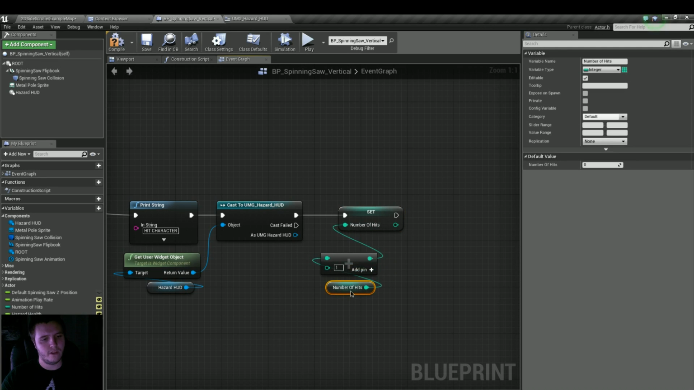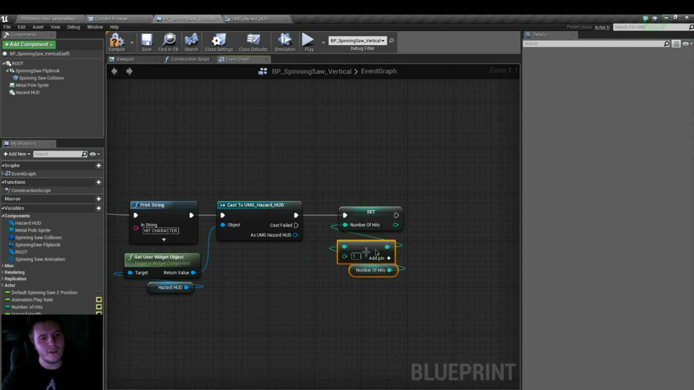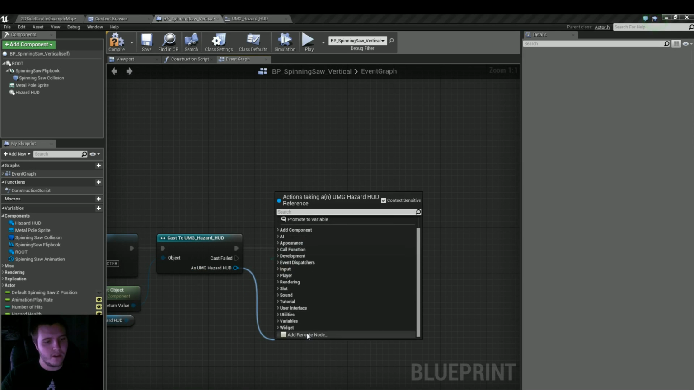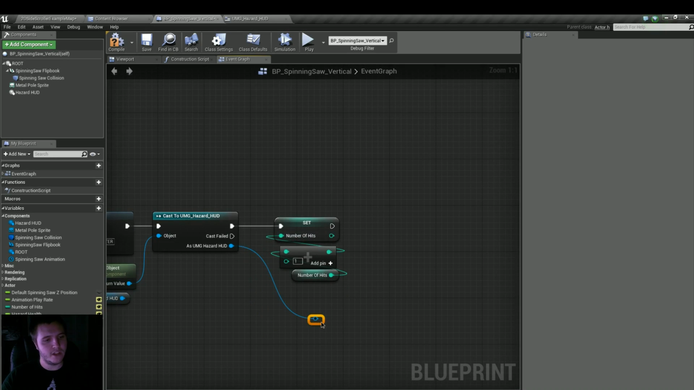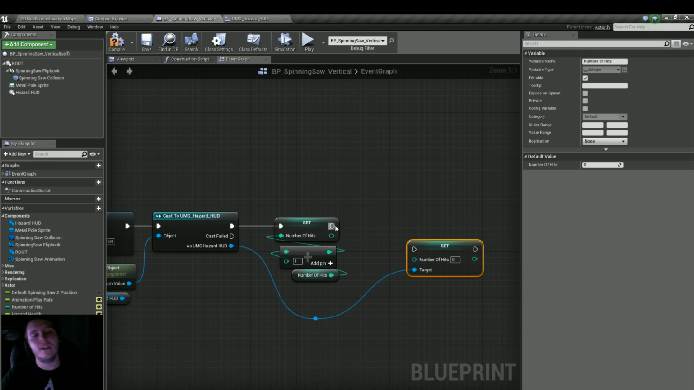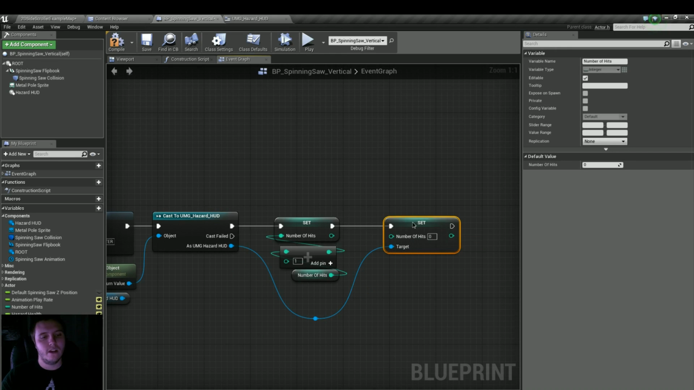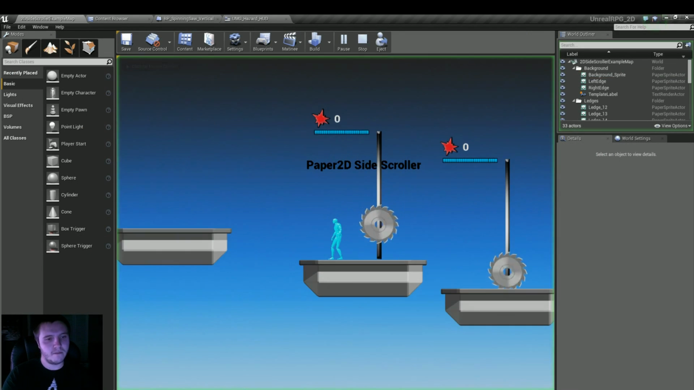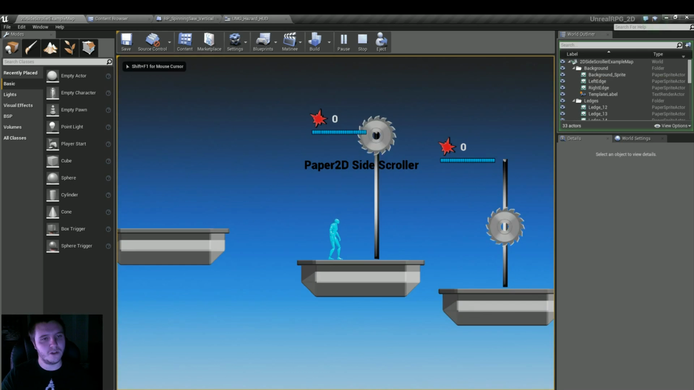Oops. There we go. Now that we have that number, what we can do now is grab from our cast to the HUD there, set it, reroute node just for organizational purposes, and now we can do set number of hits within that HUD, and we can set that to the number of hits that we just created. So this should work. So let's go ahead and test it out. So if we run into this, we should get a 1.